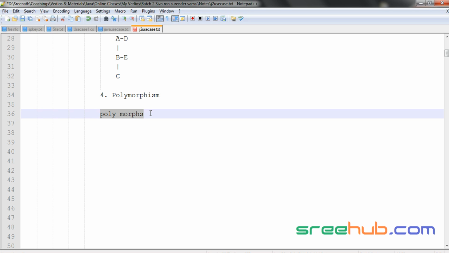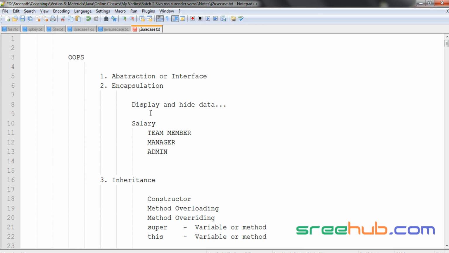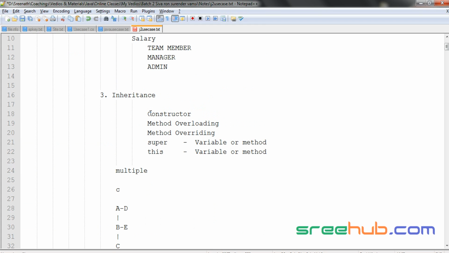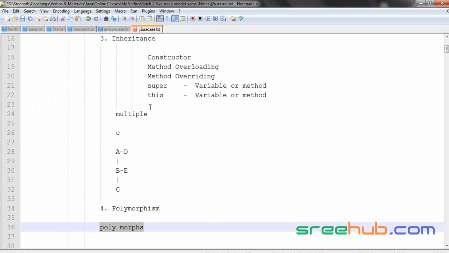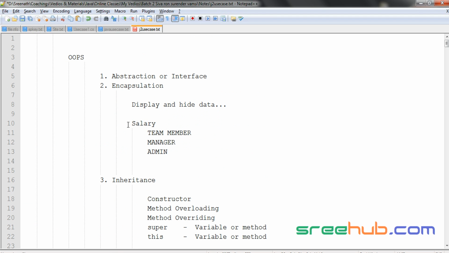And in Java, what can have different forms is your methods, where you can write the same method in different ways. In writing the methods, you can have two things: either you can overload a method, or you can override a method. This is how you do polymorphism. So that is what we have here, the OOPS concepts.